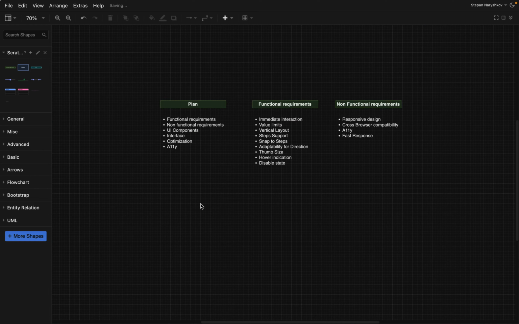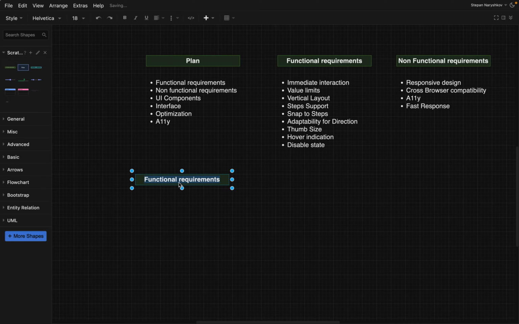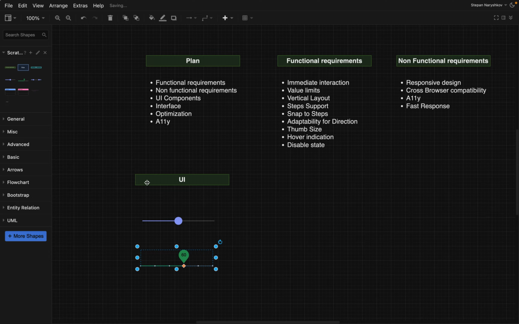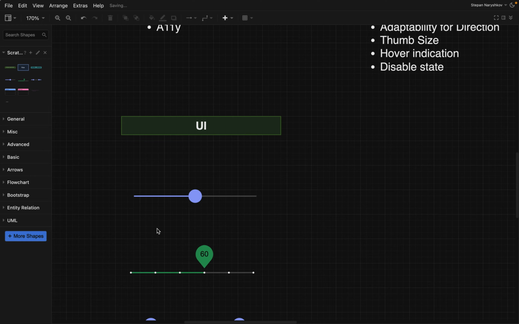Now let's consider our UI. Let's create a new block for UI and add a few inputs here. Let's add just a simple input with steps and value, and let's create a new one but with two thumbs. Okay, let's start with what the thread is.